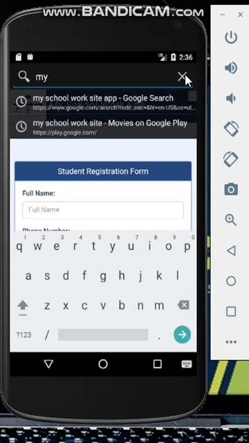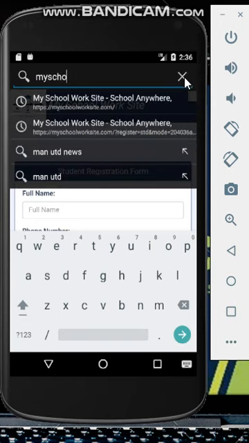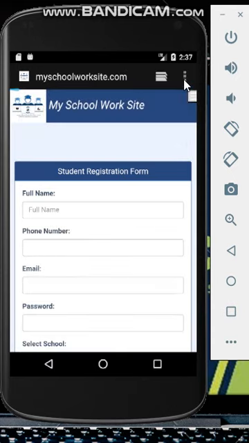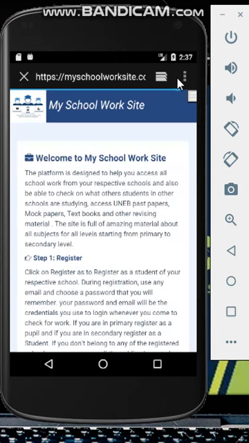It's myschoolworksite.com. So I will let it run. I had already loaded it on my computer, but I'll let it search so that we all can see what to do. So when it loads, this is where it lands.